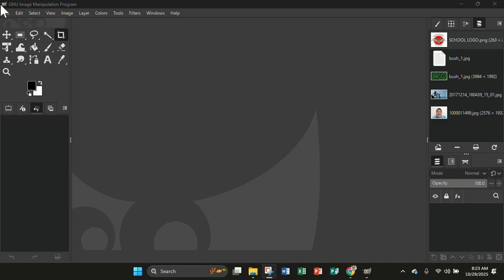So today we're going to be learning about GIMP, and the software is used to edit photos. This is very similar to Photoshop. So we're just going to be learning the very basic tools that we are going to be using to edit photos. All right, so when you open this application, this is what it looks like.